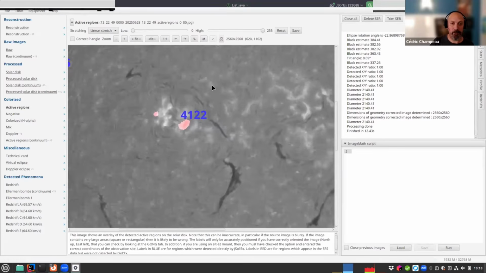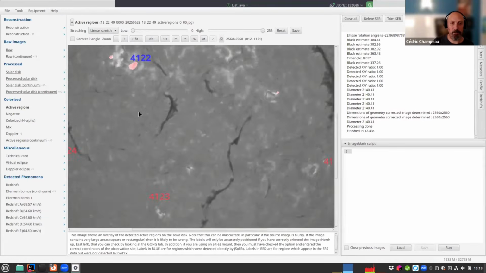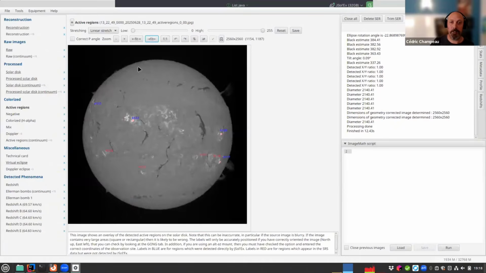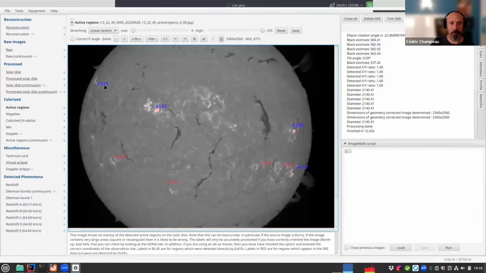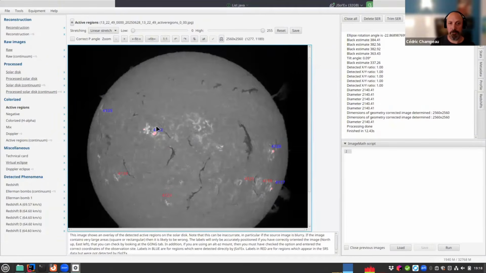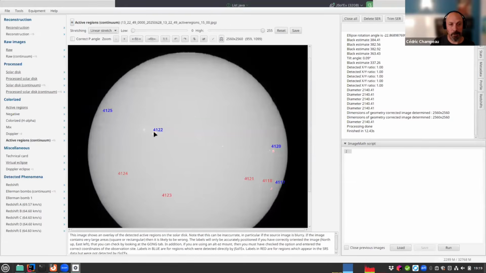Then we have active regions, and active regions is basically the software detecting active regions automatically directly from the spectrum. And that's why you have two different colors here. One is blue and the other is red. The reason you have two different colors is that blue means JSolEx found them directly on the spectrum. By analyzing the different frames, it was able to recognize that there's an active region here. So again, if I click here and go to the active regions, but this time in the continuum, you would see that it has highlighted this region automatically.